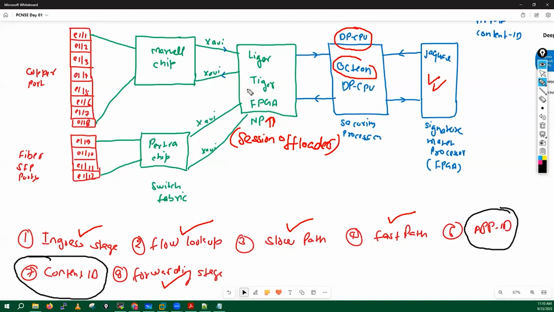Now you can ask, what is the use of this particular signature match? What is the use of this network processor or session offloader? Why do we have this component in the box? As the name suggests, session offloader means this network processor is only going to process the sessions which are offloaded by the data plane CPU, because the main component of your Palo Alto is the DP CPU.